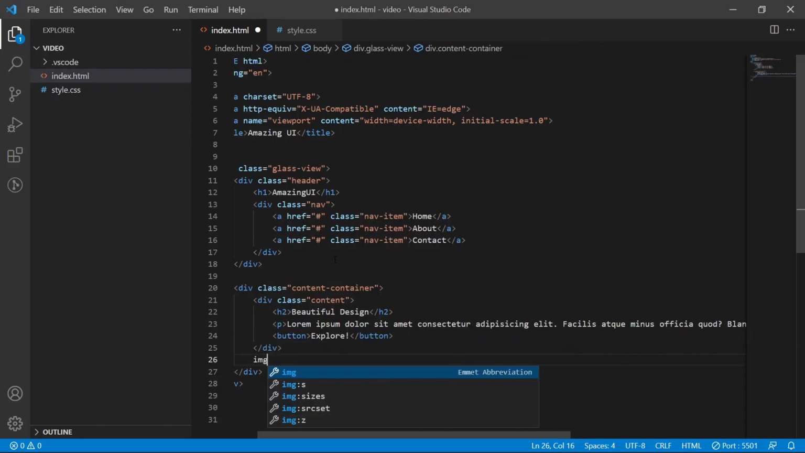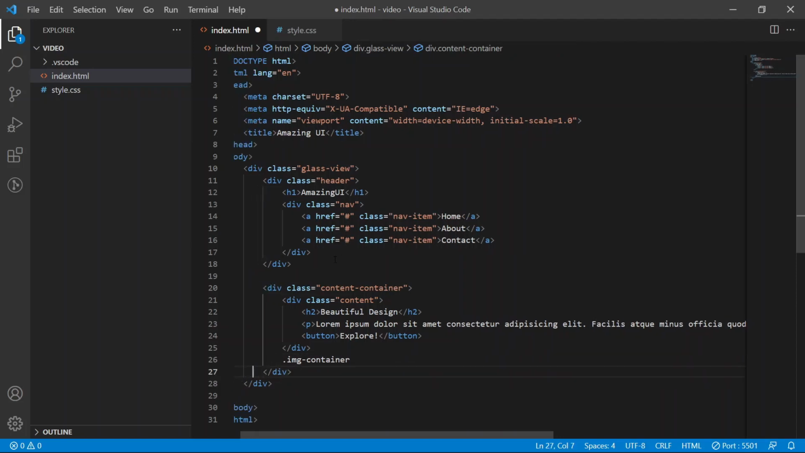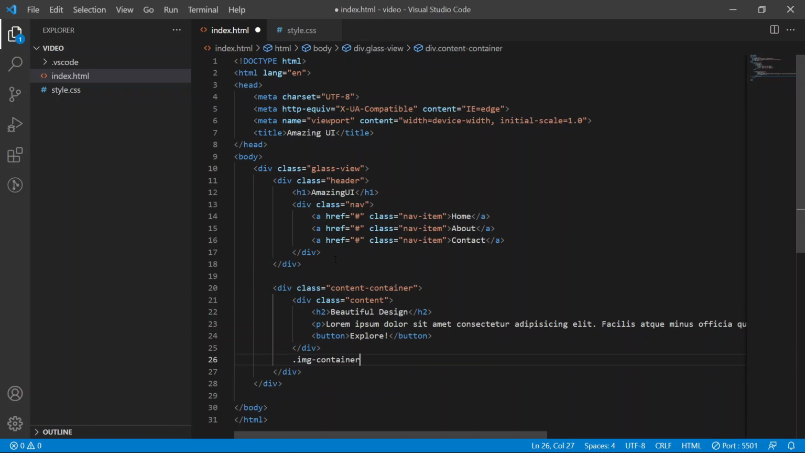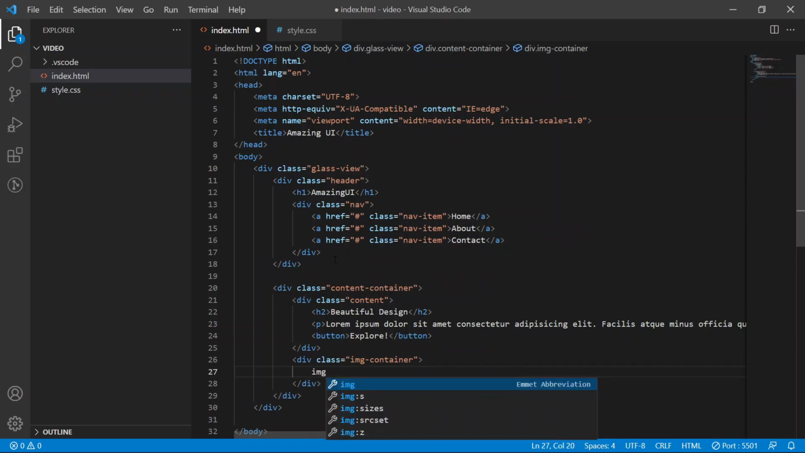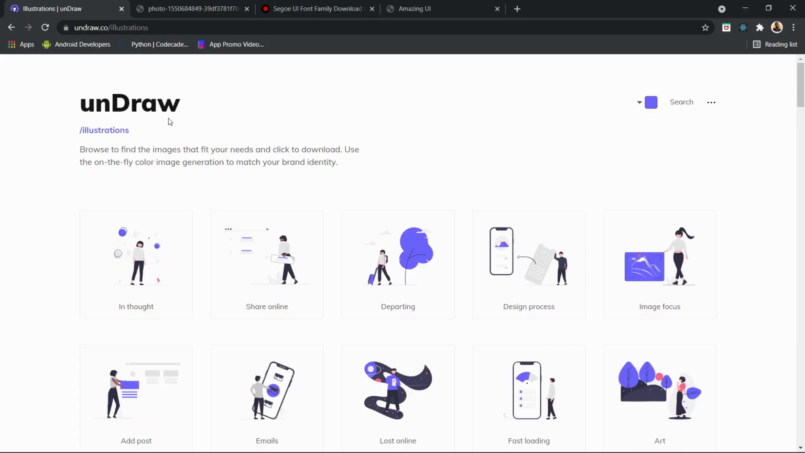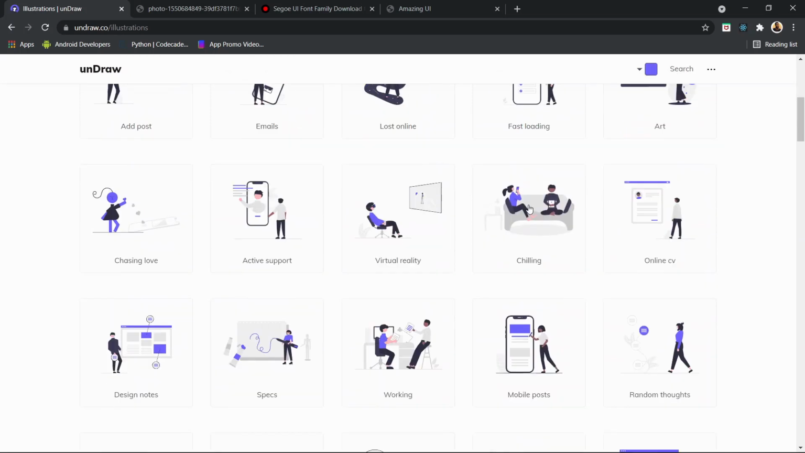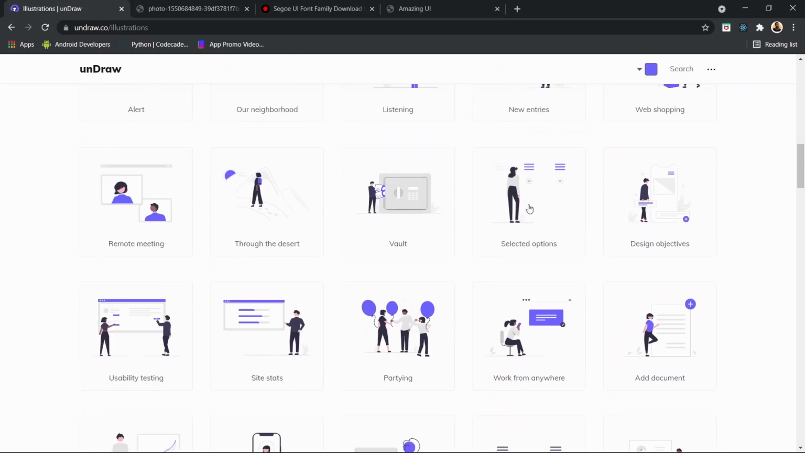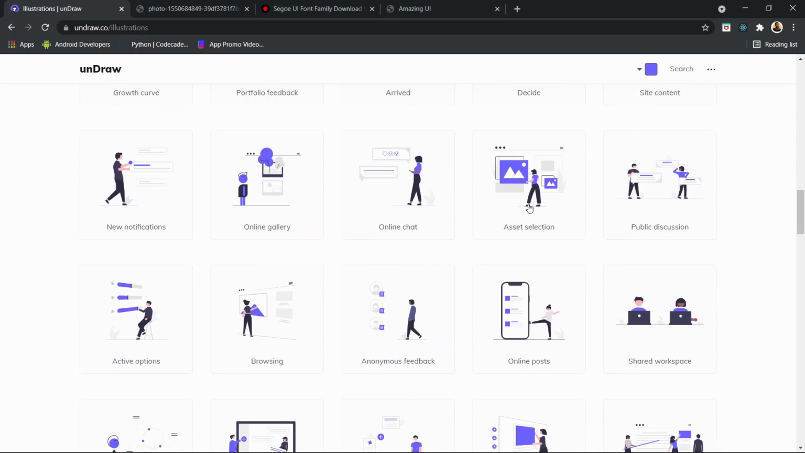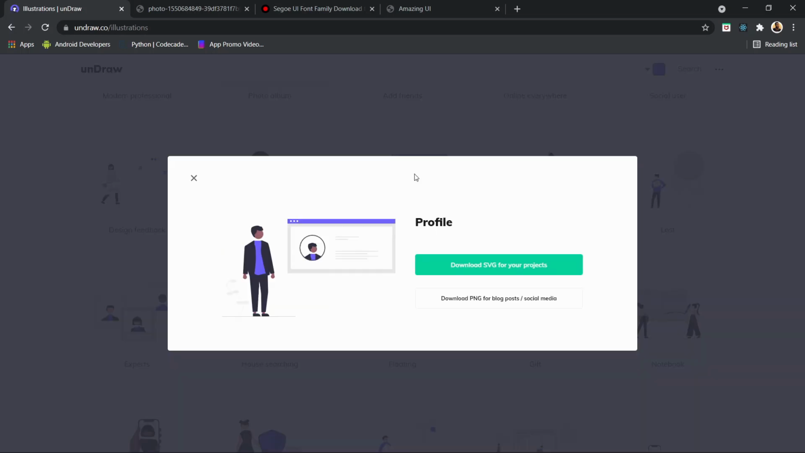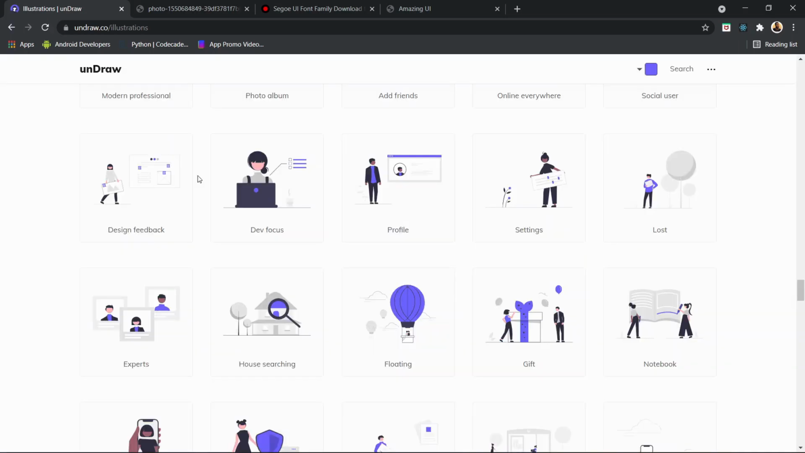Now to add the image, we'll create a div with a class of image container, and inside that we'll create an image tag. The image will have an src of the file image. To get the image, we'll go to unDraw.co/illustrations, and in there you can find a lot of illustrations present. So we'll select one of the images there, and we'll download the svg file.